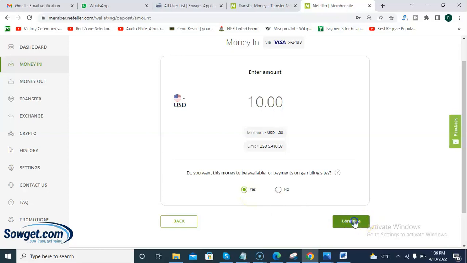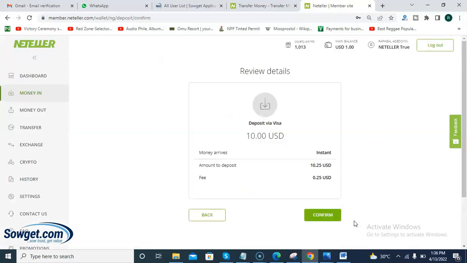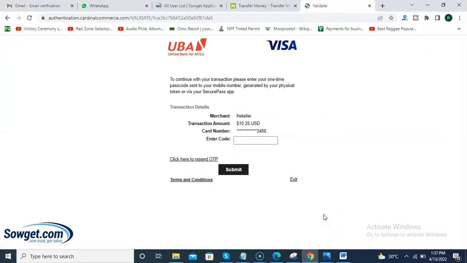So I'll just click on continue. You can see that this transaction will go through with my UBA AfriCard. So I'll just continue the process. All right, you can see it's taking me to UBA's site for me to confirm the payment. So I'll just check my phone for the code that was sent to me.